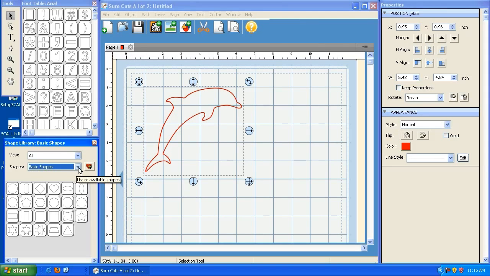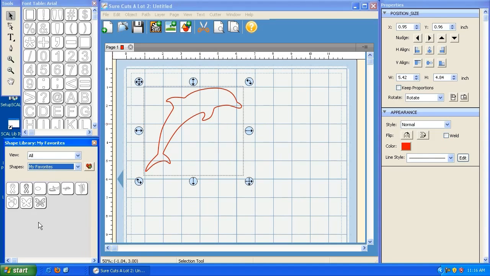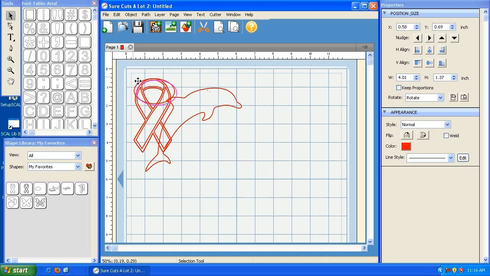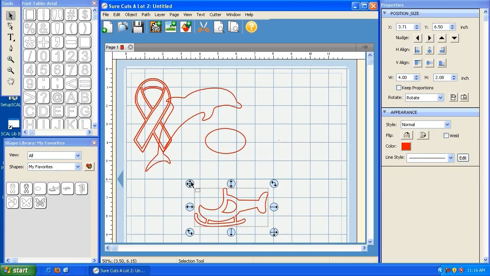If we go under Shapes and click on the drop down, we can click on it. There it is. It's called My Favorites because that's the name that I gave it. Okay, and there they are. There's the new files that I added, and now they're available to use in this library.